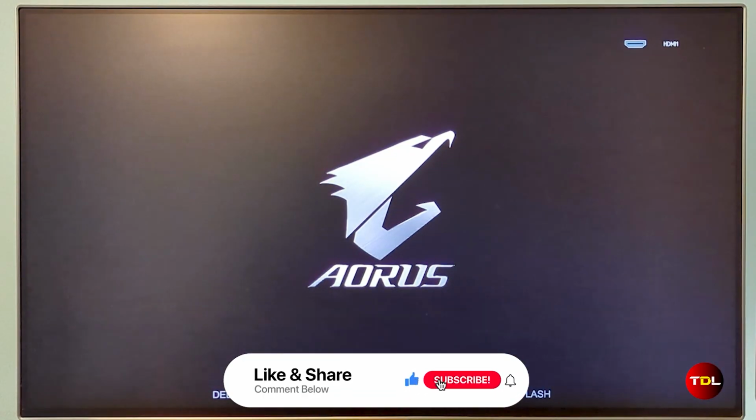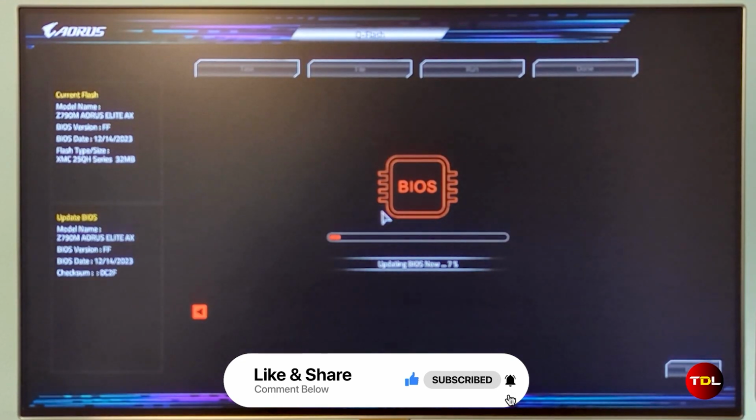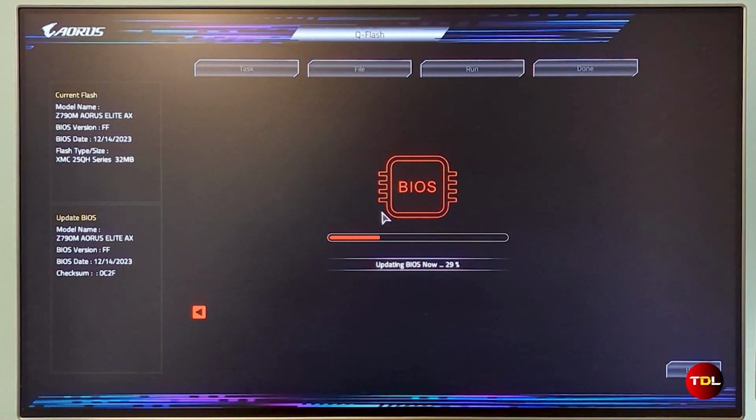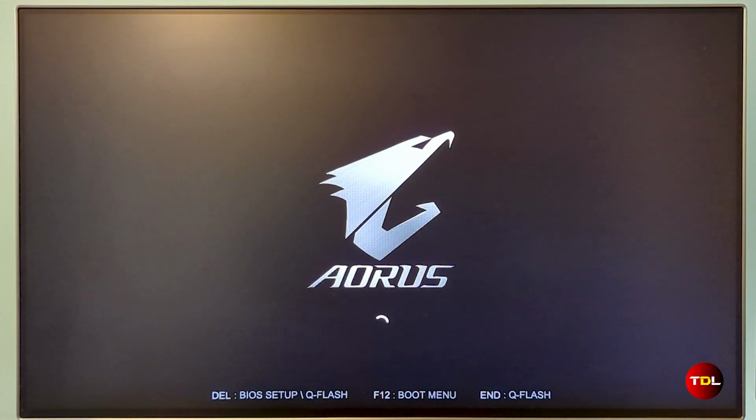During this, your computer will restart several times as it installs the newer version of the BIOS and will reconfigure your settings. When it's done, your computer should boot to your operating system's homepage.